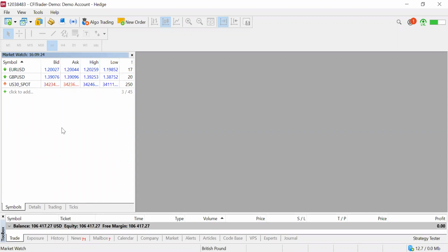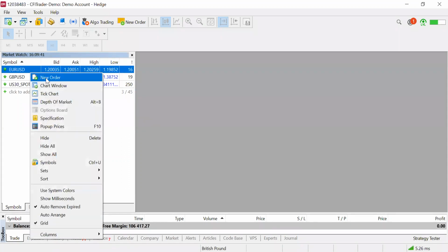So when you have the product you're looking to trade, all you have to do is place an order, right? The way you do that is you select the symbol or instrument that you are looking to trade, and once you select it, just right click and you will see this option here, New Order. So just click there. But before we move into how to place an order on the MT5, let's first go and check the specification for that particular product, in this case the euro versus the US dollar.